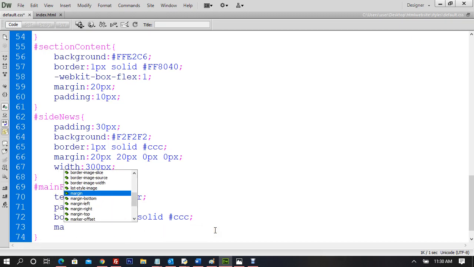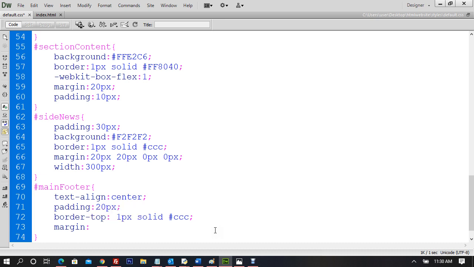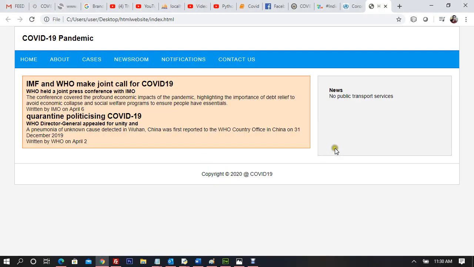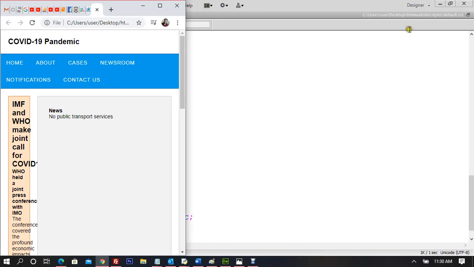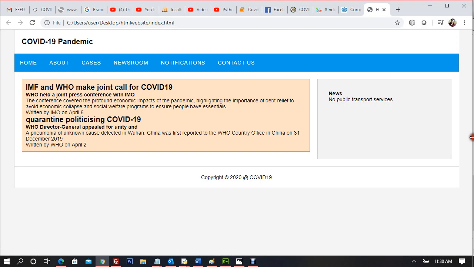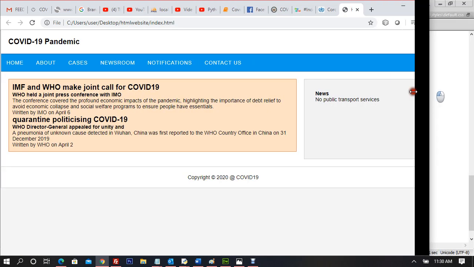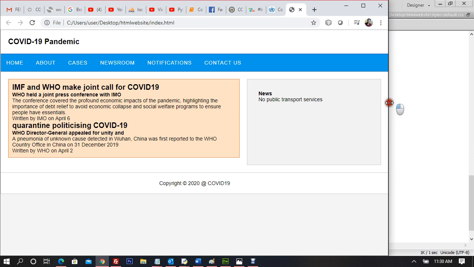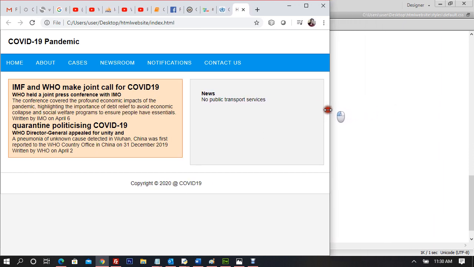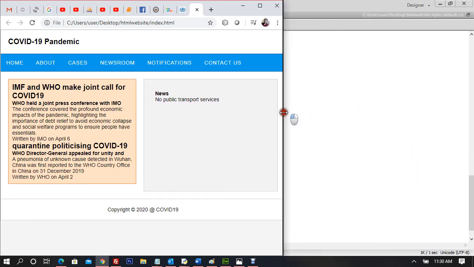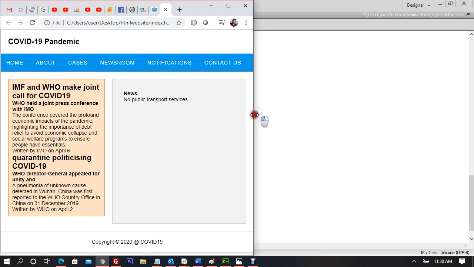So I'll say margin-top, please give 20 pixels of margin from the top so that you don't overlap with this section. Now let me show you, too much. Right, so let me show you the flexible model now. Now you can see text is getting aligned automatically, right? You can see that this is supposed to be your flexible model right here, right?